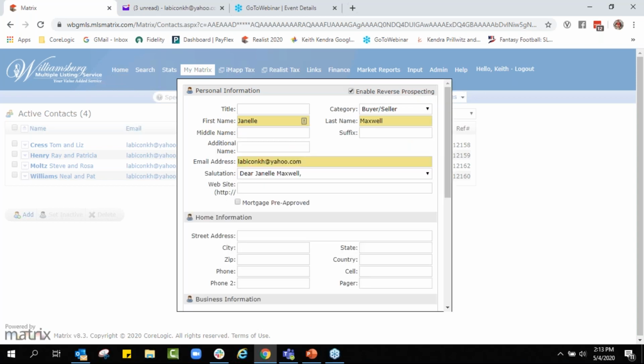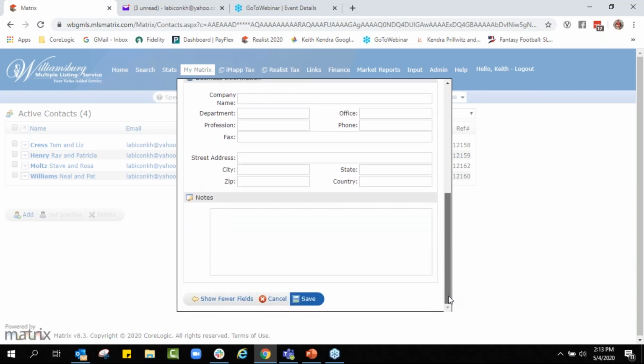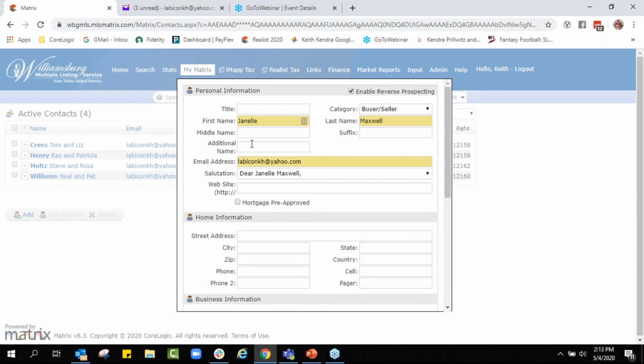If I click on show all fields, there's more stuff in here that I can type in: her address, her business address, street address, notes, and stuff like that. You'll notice that a couple extra fields came up here. Additional names pop in. I think this would be a good place to type in kids' names, pet names. If she was married, yes, I could put her spouse's name in here, but I like to put spouses' names together in the first name field. Additional names, like I just said, would be for kids or pets or things like that.